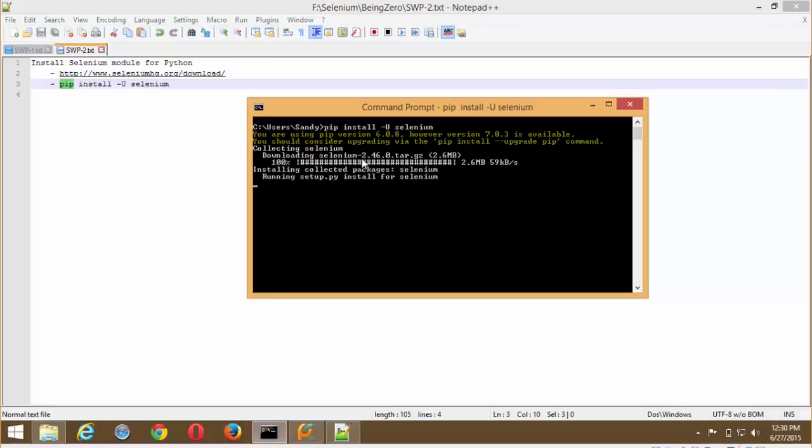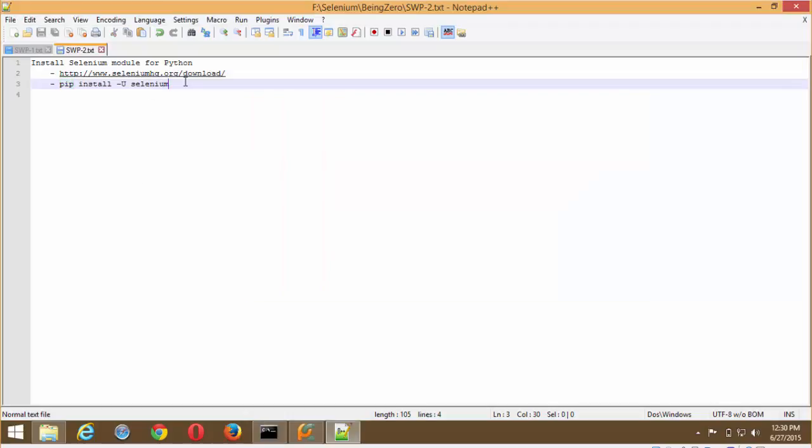The latest version of Selenium is 2.46, so it's getting that for us, and it says it successfully installed Selenium 2.46.0. So now we have Selenium installed. Let's try to write our first script, and we'll see what this script will do.